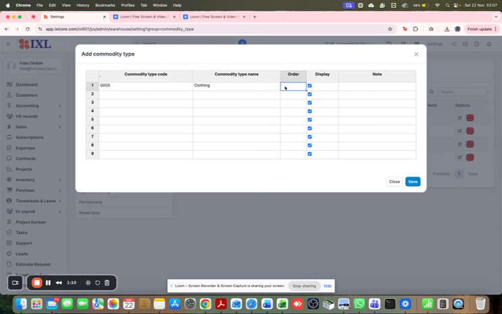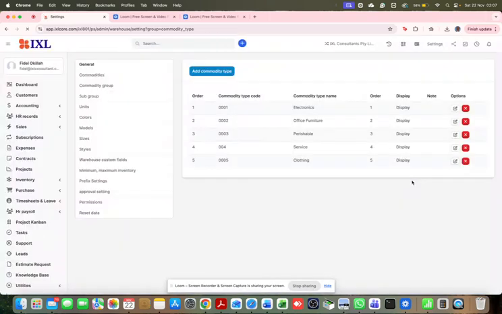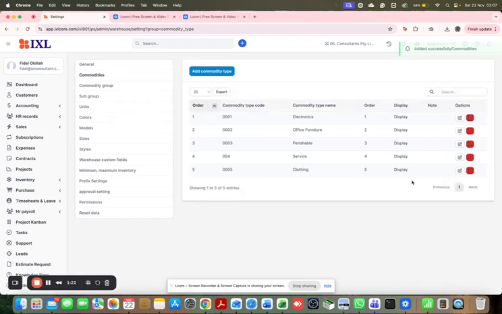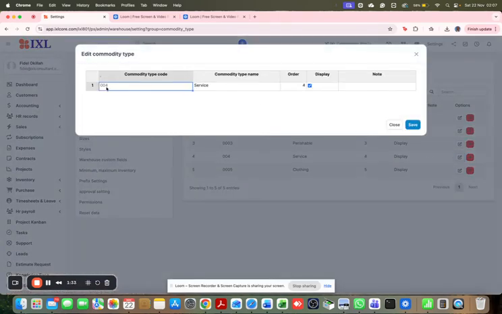It becomes a commodity group, say number 5 in our order, and this order is how they will appear when you're dealing. And with that, you're able to save, and that means you've created the commodity type category. To delete or edit, it's simple. You just come back again to the commodity types and click on edit, and you're able to edit that category.